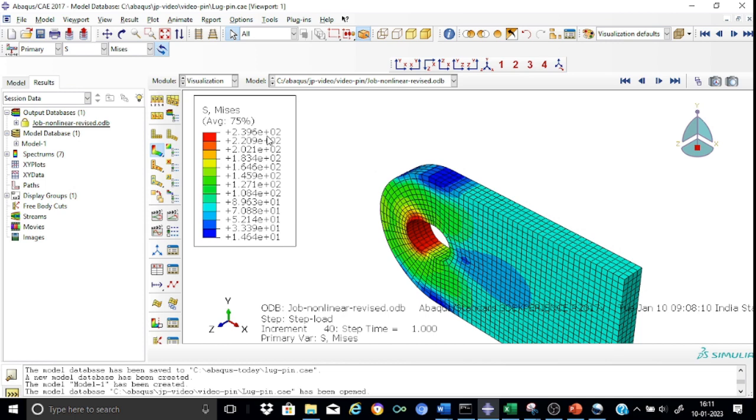It is going to be very near to its ultimate stress level, right? It means that this material must have undergone a strain level which is very near to the ultimate strain.